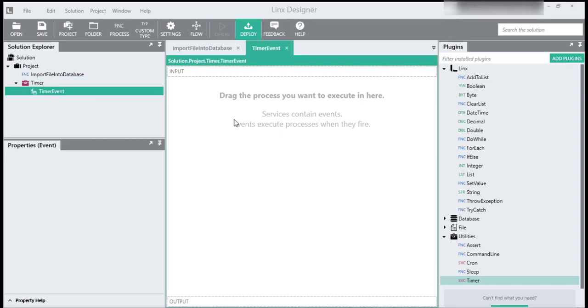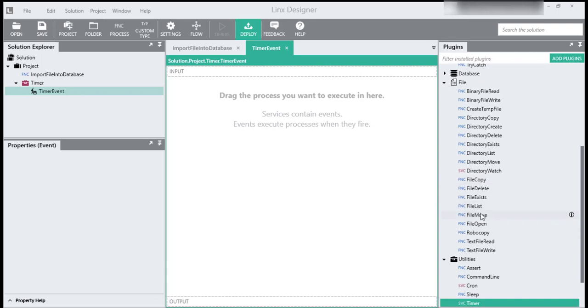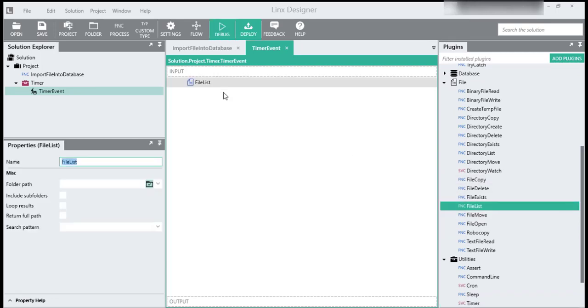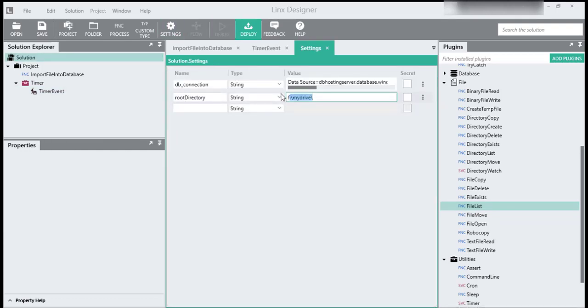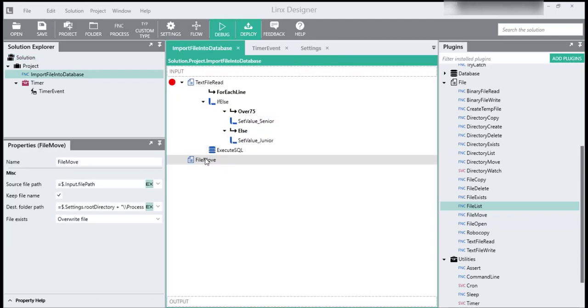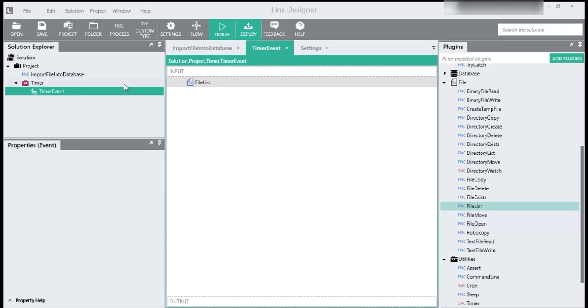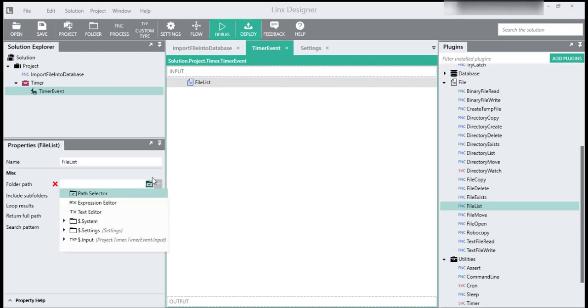Now in the timer event, every minute it's going to perform a file list on our chosen directory. So our chosen directory can be a setting, which you can make now, root directory. On the Linx server, it's fmydrive. So now in the file list, we can point to that pre-configured directory.